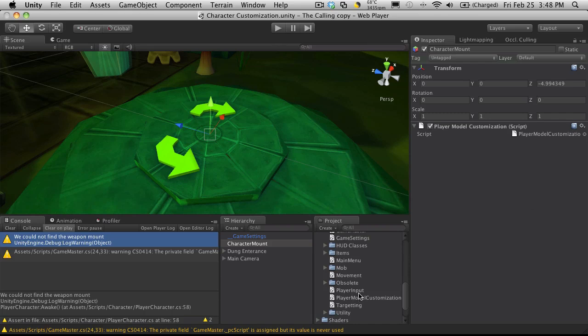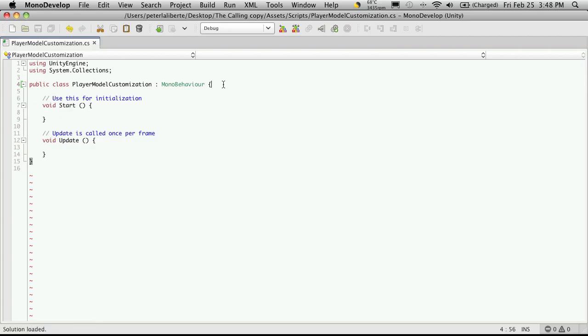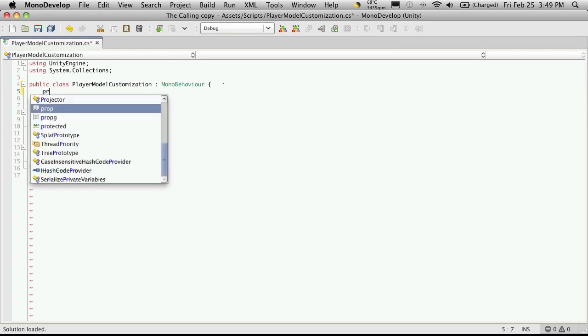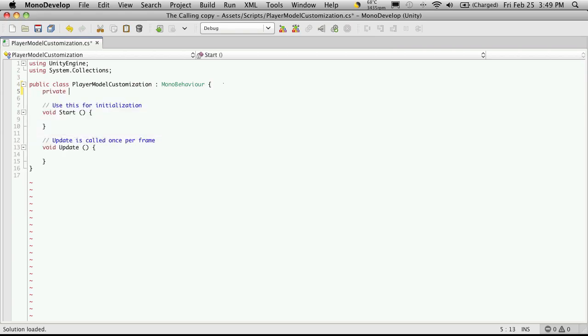All right, so let's open it back up. I want to create a list of strings for the names of all the different models I have. Right now, I only have two. I'm going to make them private, string, and I'm just going to call it PC models.